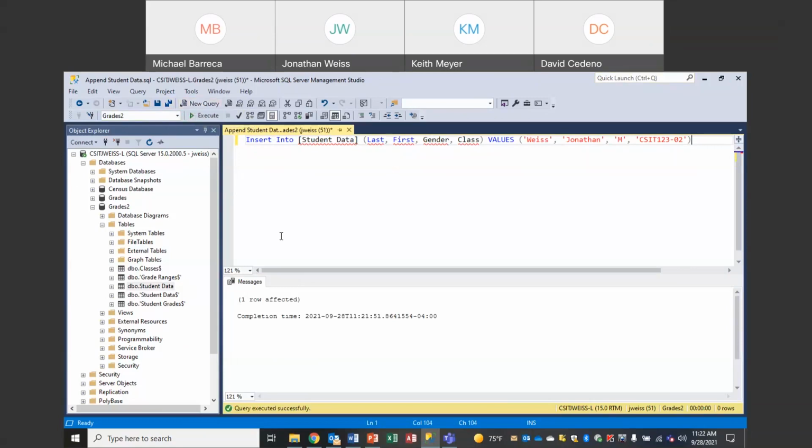Okay, and we run that and it runs successfully and it tells us one row was affected. Now we have this wonderful student data table with exactly one row in it. And that row is my name.